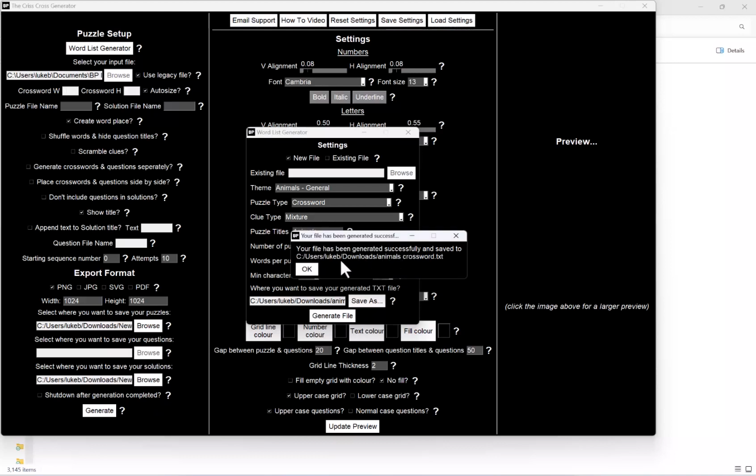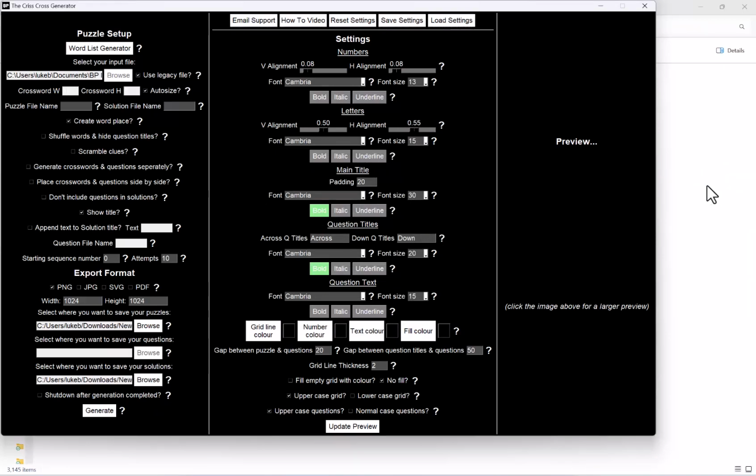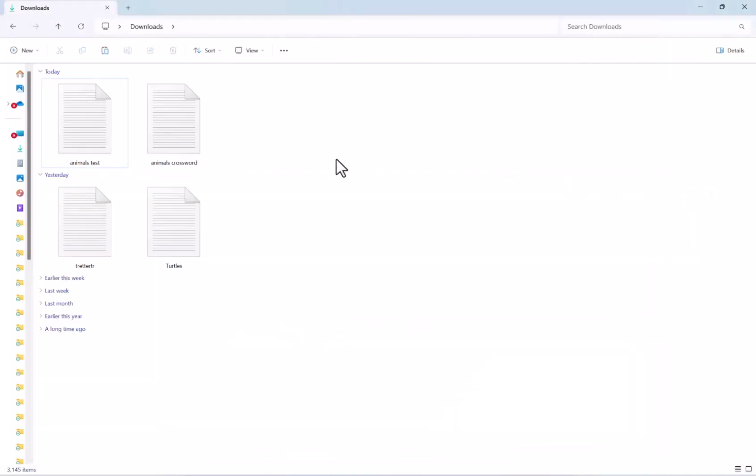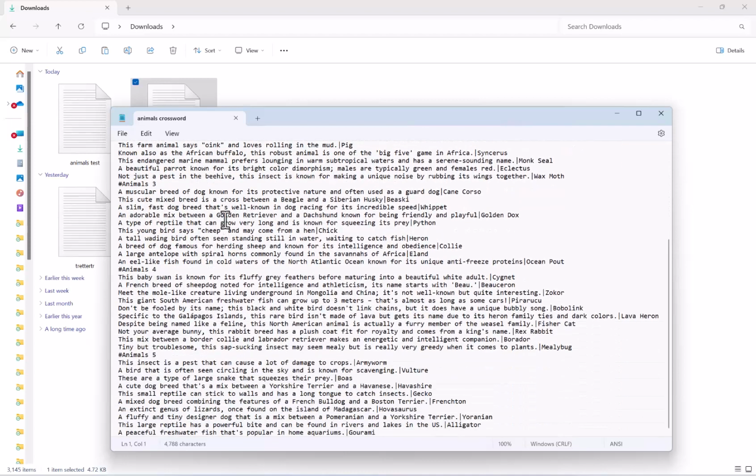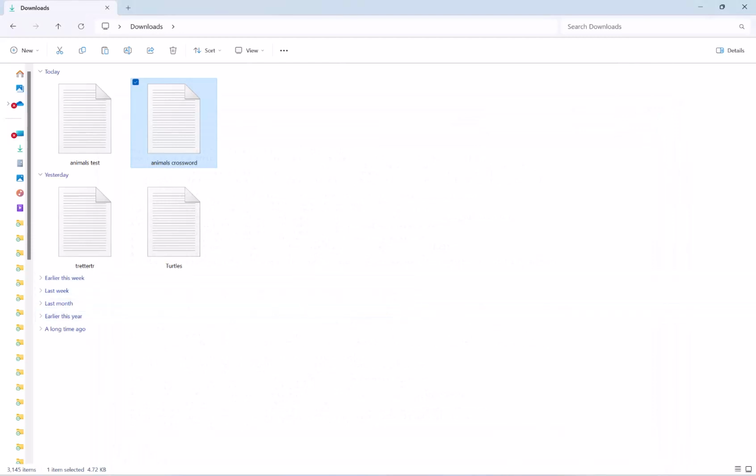Okay, so now our file has been generated. Let's click OK there and come off that. And then I go into my folder here, and then animals crossword. As you can see here, it has my titles, my questions, and my words all set out in a file ready to use in the Criss Cross generator. So that is creating a crossword.